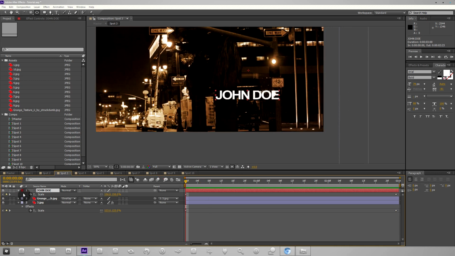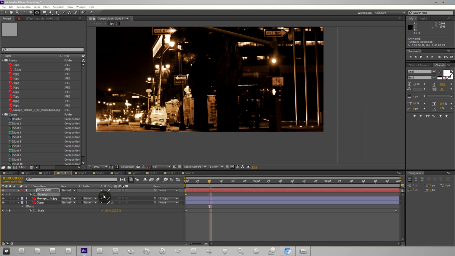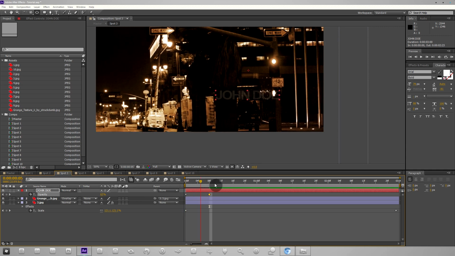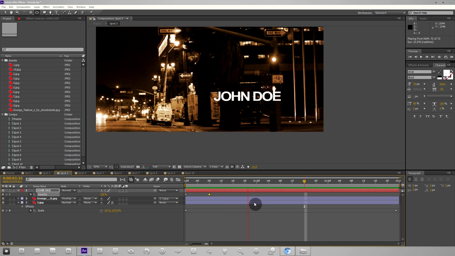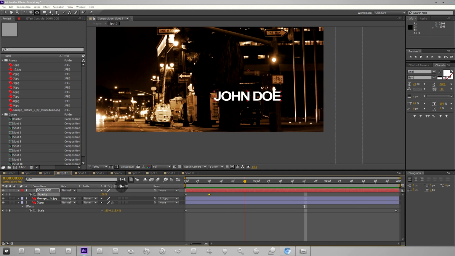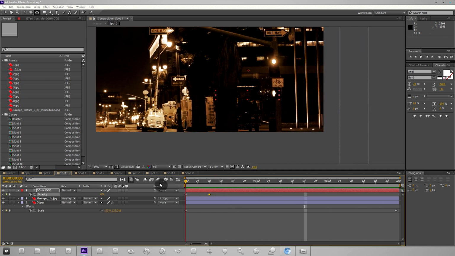We need to animate the opacity. So hit T, stopwatch the opacity. At 0 frames, we move it to 0. At around 8 frames, we move it up to 100%. So now we've got it coming on, we've got it sliding out. So you want to repeat that process.